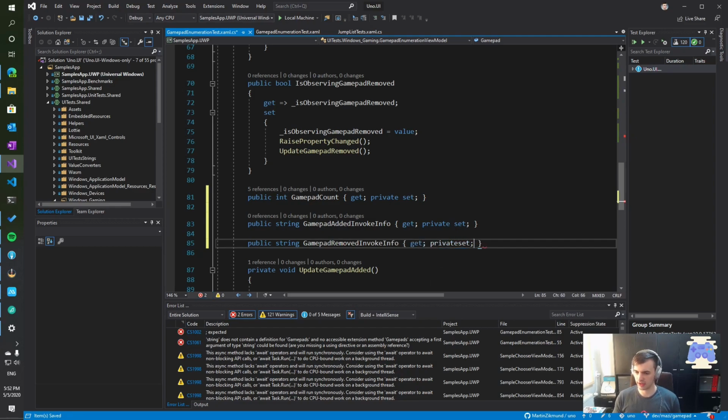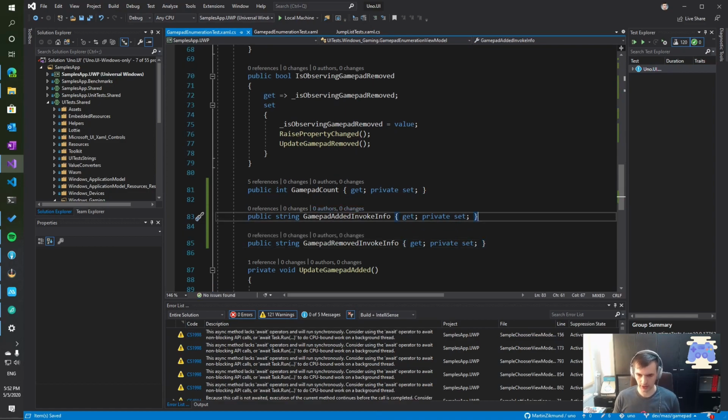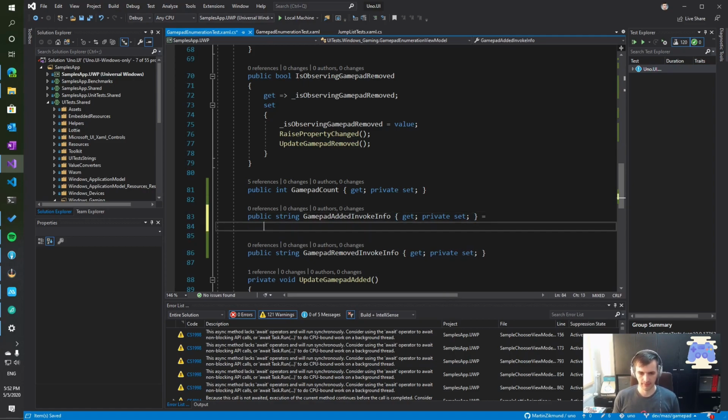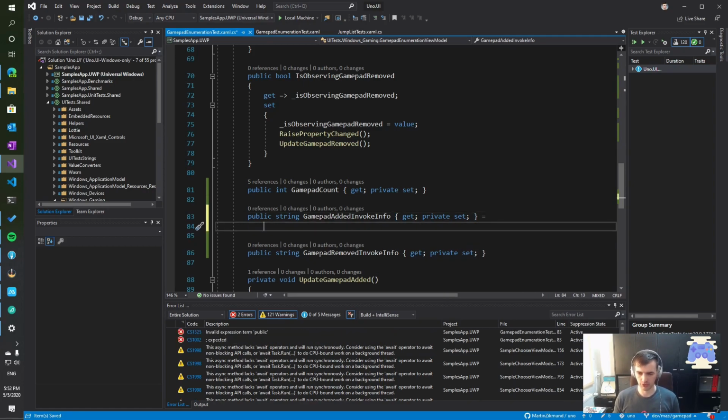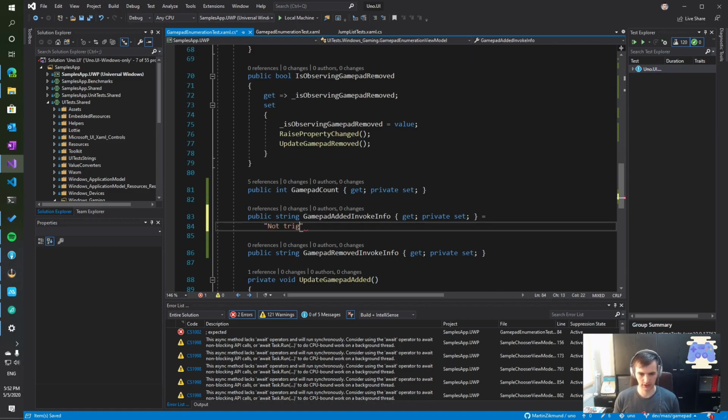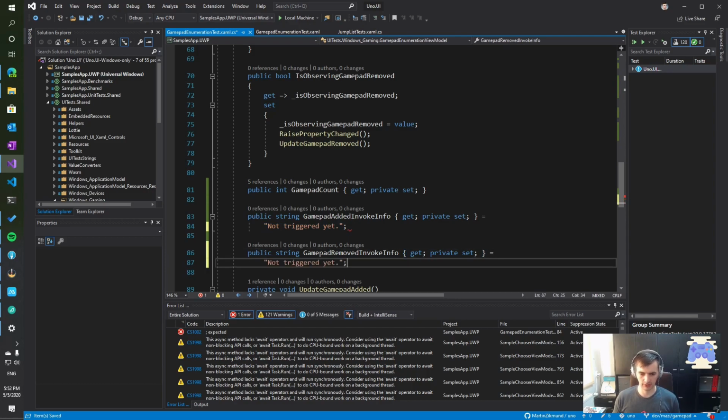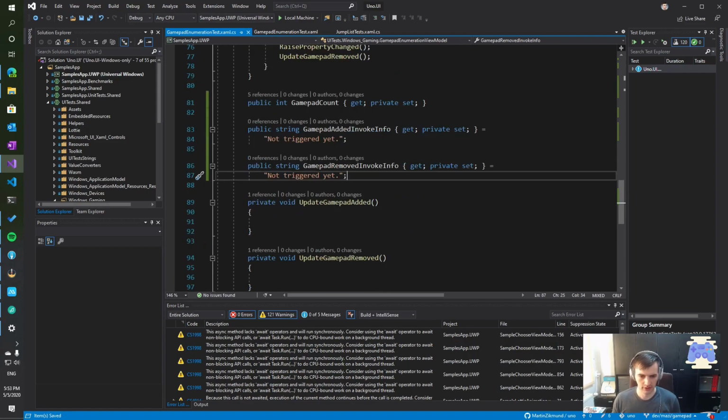Private set, and these properties will show information about the last invoke of the gamepad added and gamepad removed event. So, not triggered. And this one will say the same thing in the beginning, and we shall make sure it is actually updated when the event happens.